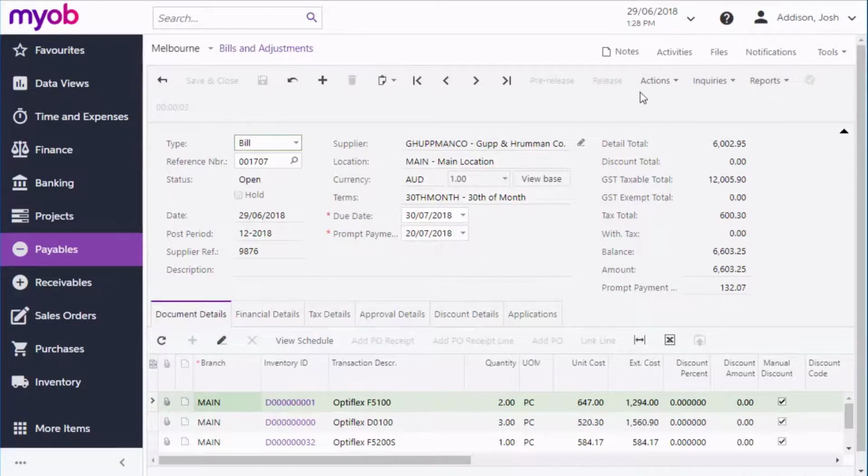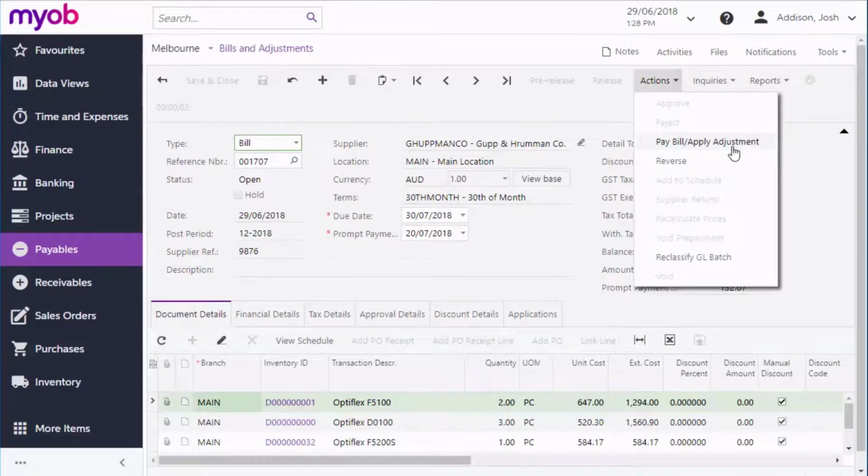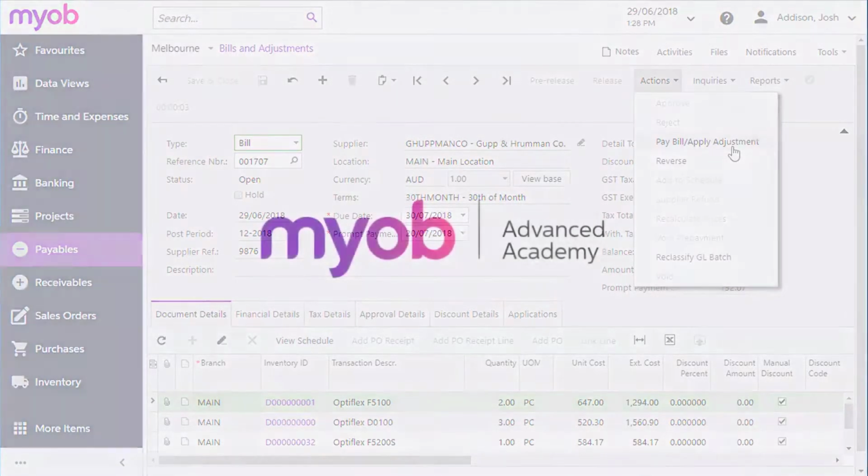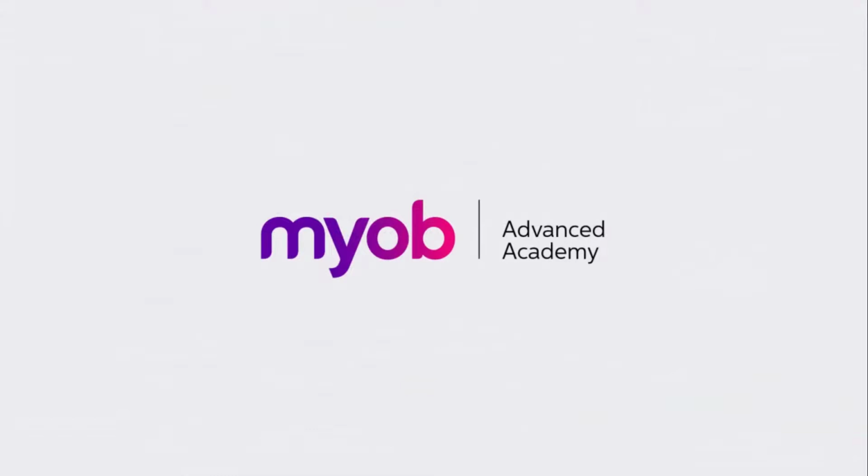You can pay the bill directly from the Actions menu, or as part of a larger payments process. We'll look at this in a later video. And that's the end of our look at processing bills in MYOB Advanced.